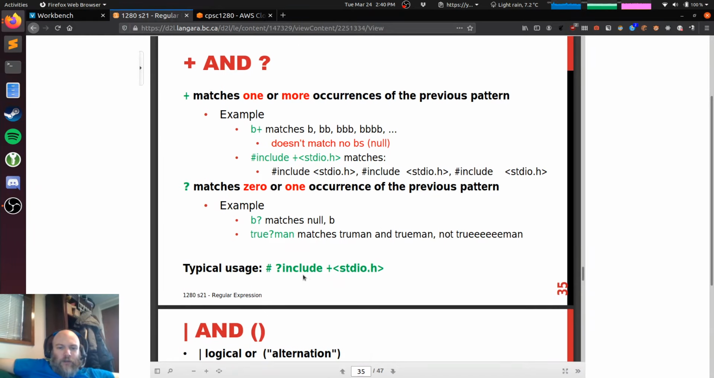So here's another example from a lexer. We have a hash mark and then a space and a question mark. So that's saying there can be 0 or 1 spaces there, but not more. And then literal include, and then again, space plus. So at least 1 space, but up to any number of spaces.